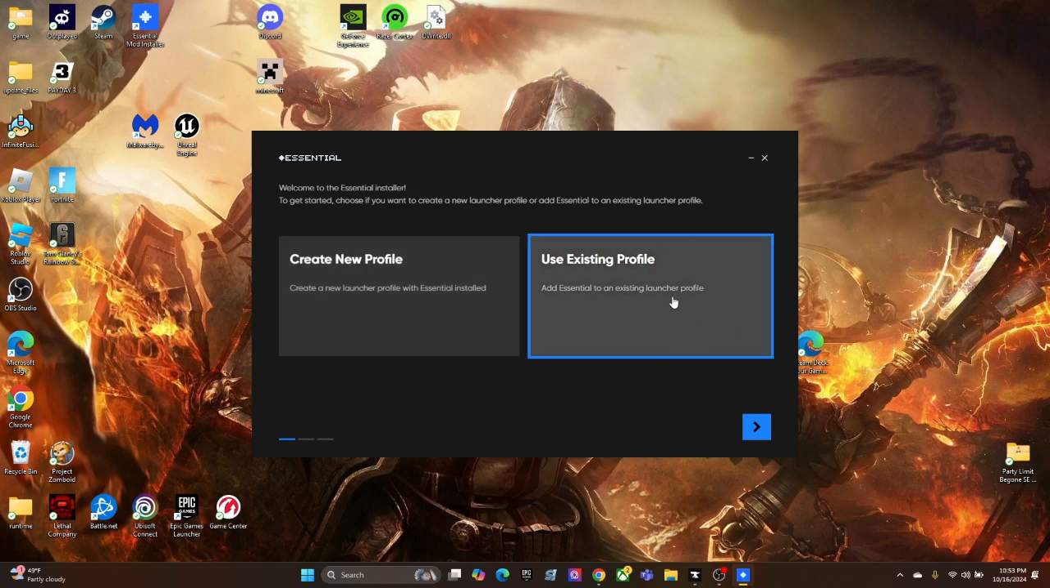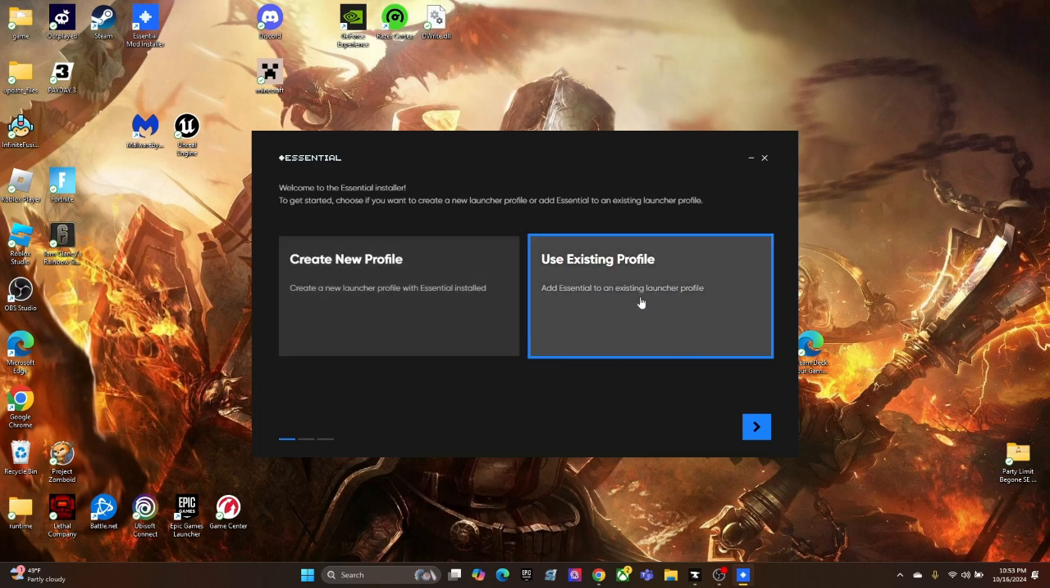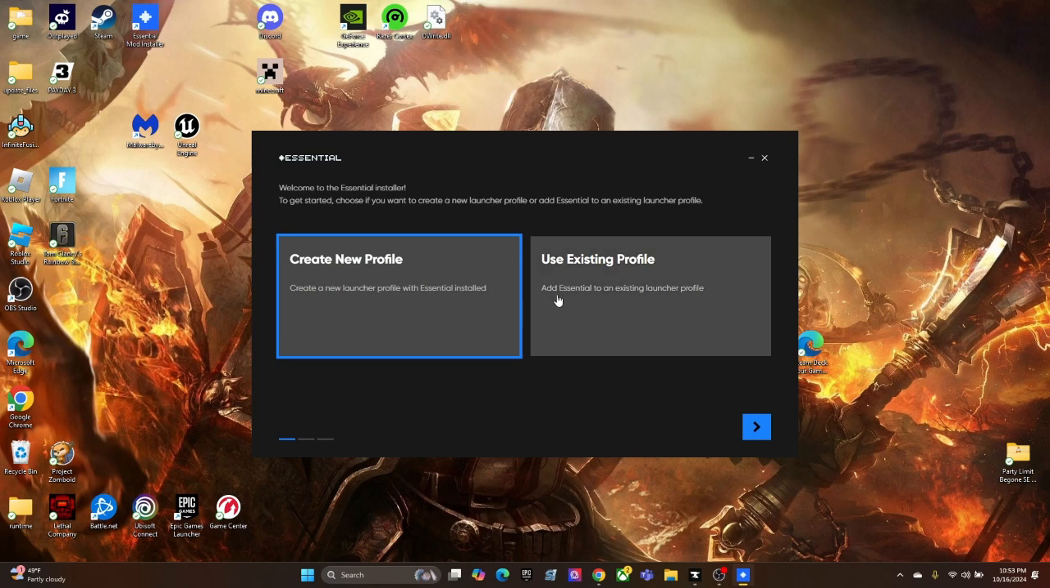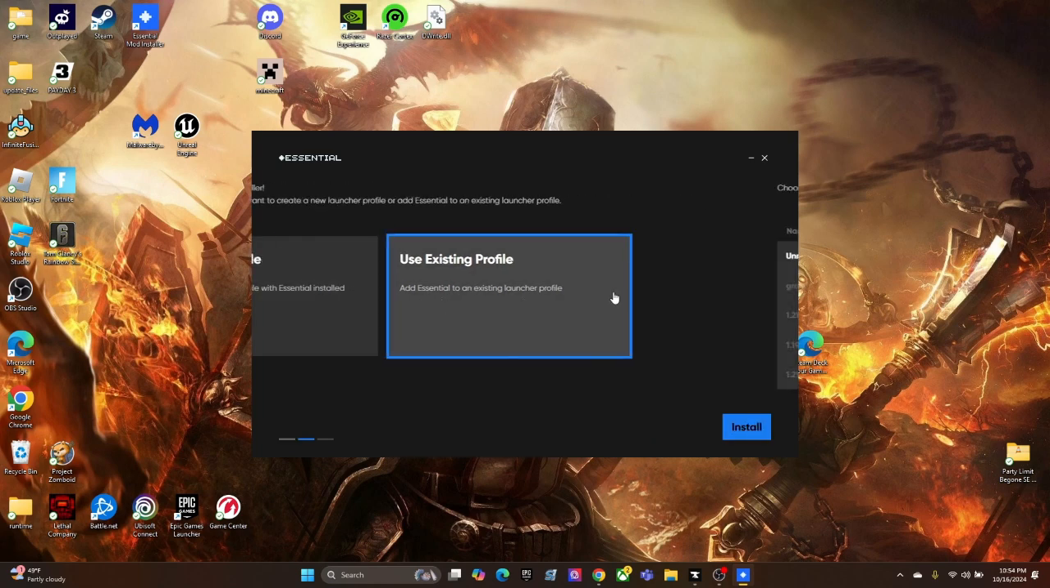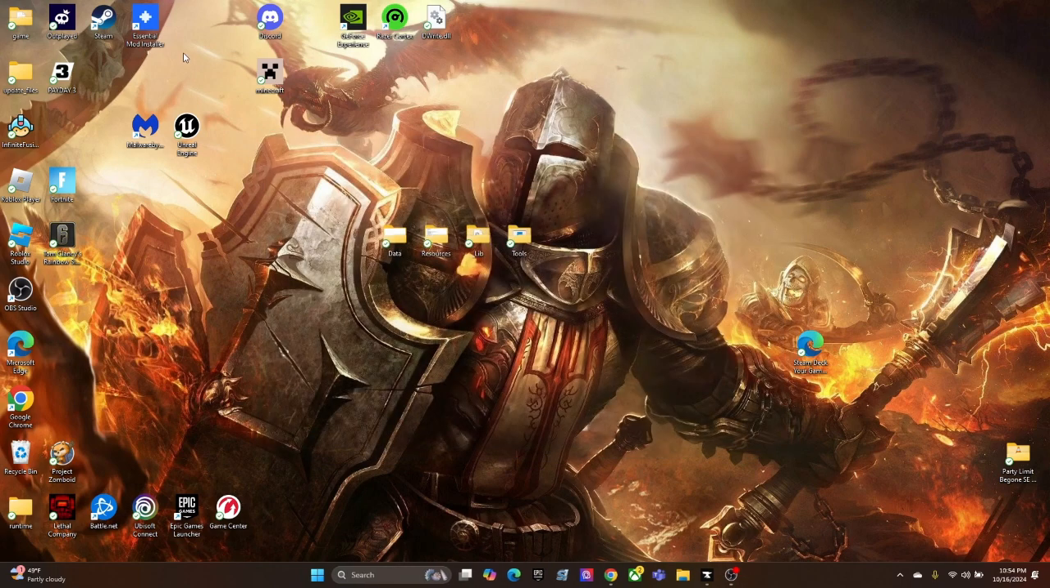Now, using an existing profile will basically replace a pre-existing Essential mod. So creating a new profile creates a new version of Minecraft with Essential installed. Using an existing one replaces whatever existing vanilla Minecraft you were using with a new Essential mod. This is sort of important because this can be used to replace multiple things, especially other things that are in Forge. So you need to be careful with that, just so that you don't screw something up.